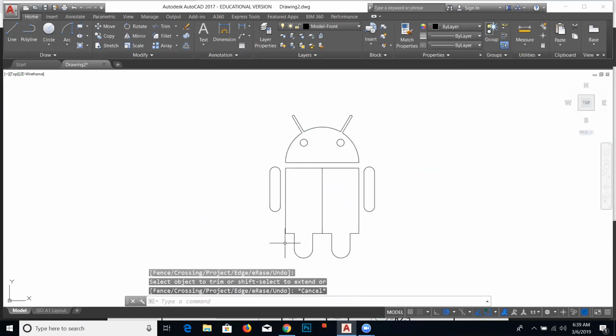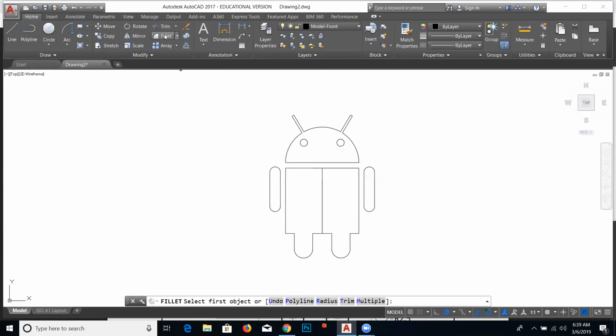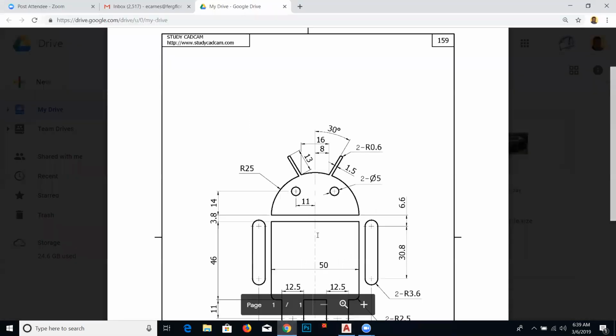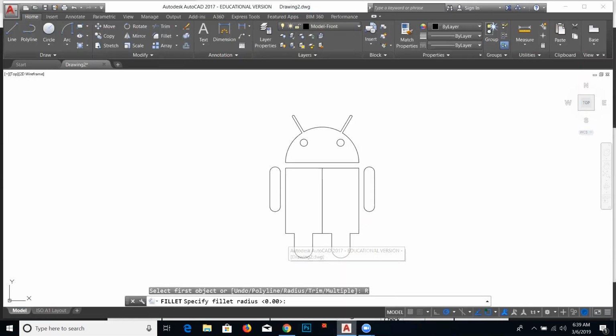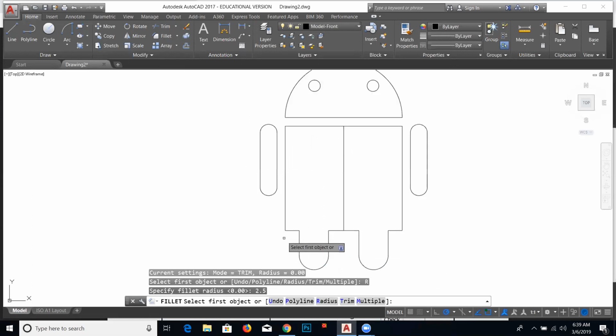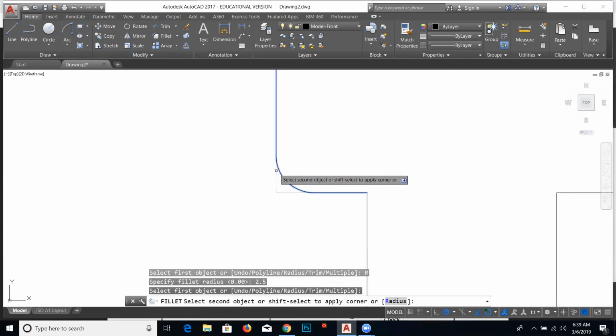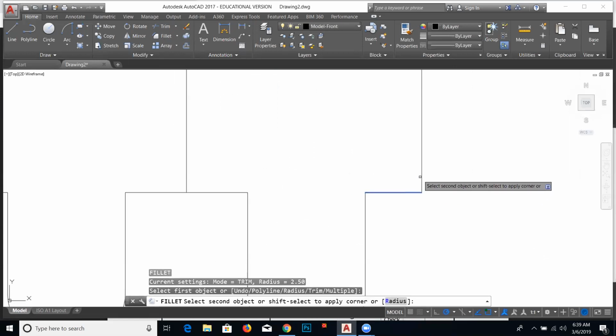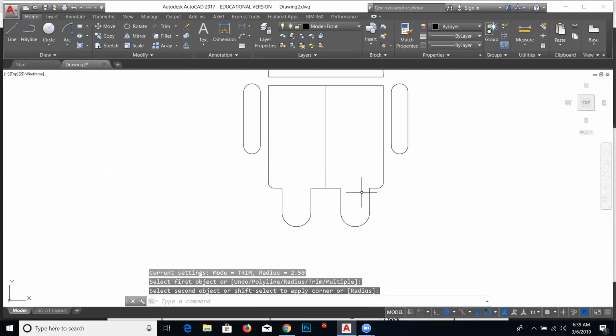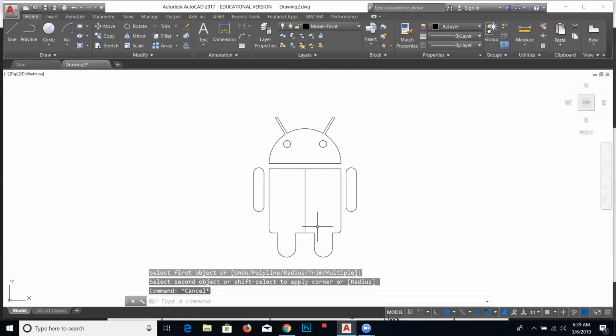Now, one more thing I need to do is put a fillet on these corners. So when I go up here to fillet, it's asking me, what do you want to do? These are my options. I click on radius. The fillet is, let's go back to the drawing, 2.5. I'll go back to the CAD, type in 2.5, press enter, zoom in, click this line, I press enter, zoom in over here, click this line, zoom out, hit escape.